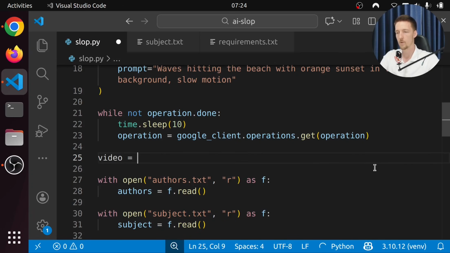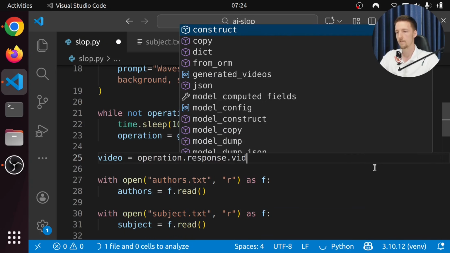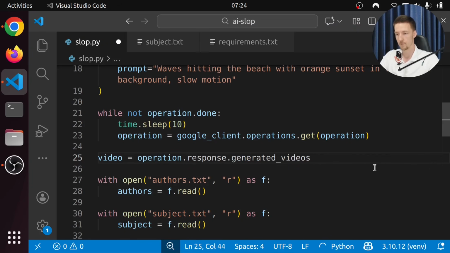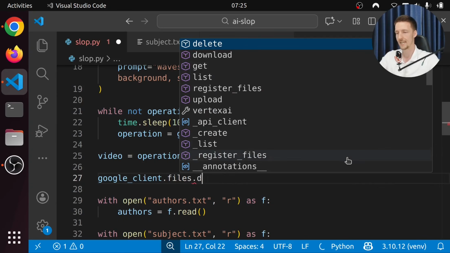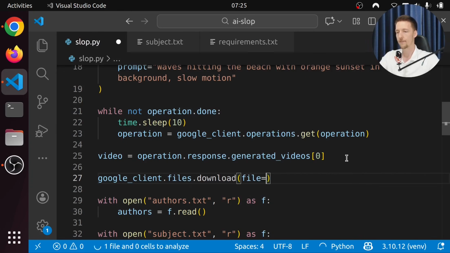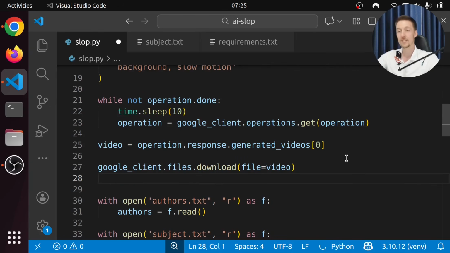So the video is going to be operation response video, generated videos, and the 0th index. And then we can say Google client files download, and the file is the video. And then we have to save it. So we can say video.save, which is kind of a weird API, but we have to say video.save, and then we can put this file name in here. So let's just call it test.mp4.